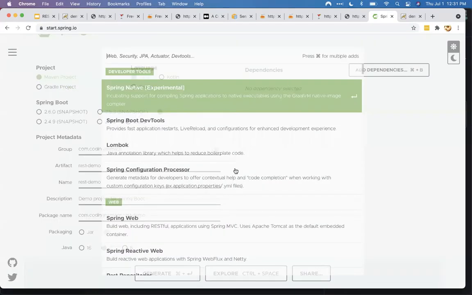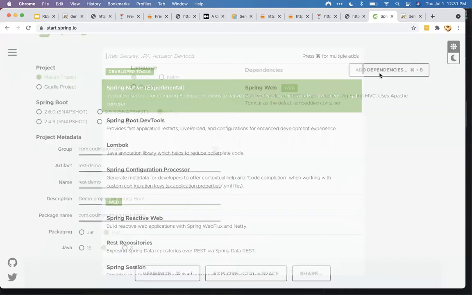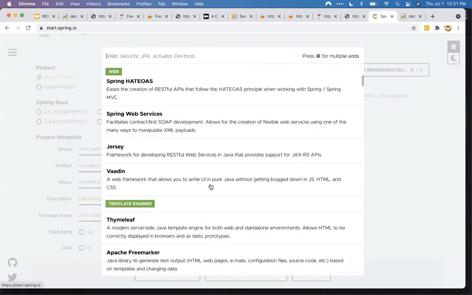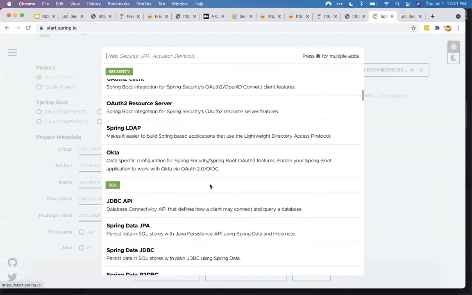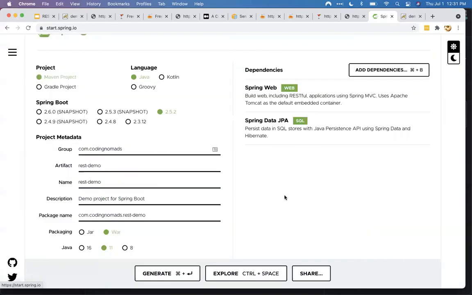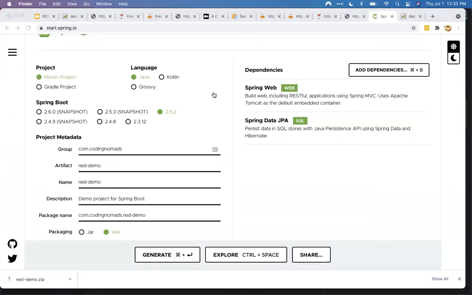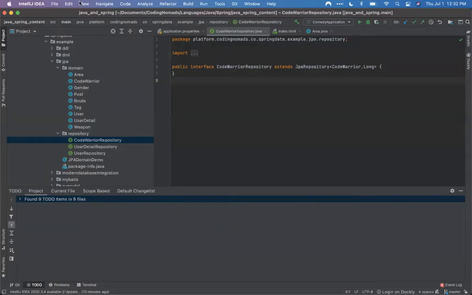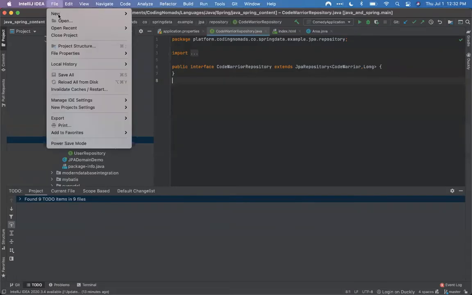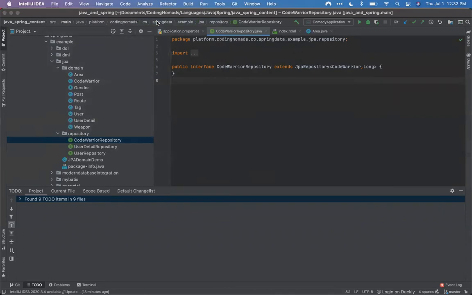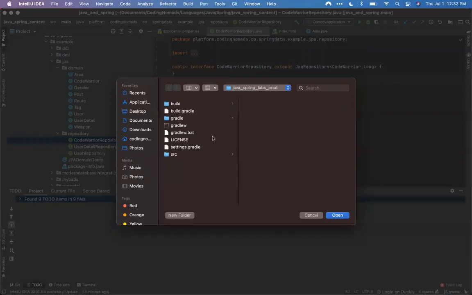I'm going to add some dependencies. We're going to do Spring Web, and I think we'll use Spring Data JPA. I think I'll just start there. And then I'm going to go ahead and generate that. Then over in IntelliJ, I'm going to create a new project from existing sources, those existing sources being what I just downloaded here.